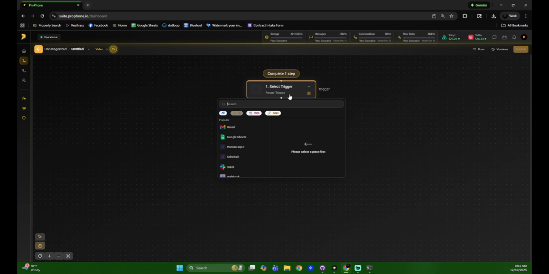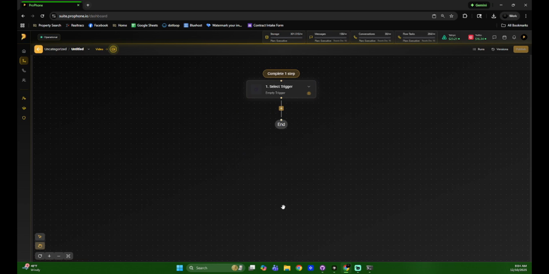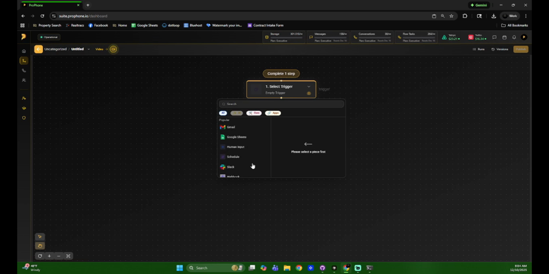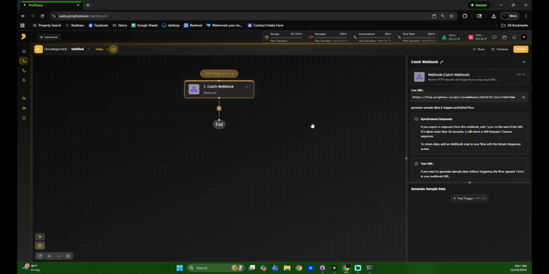So what we're going to do for this trigger, a trigger is basically an event that's fired that causes the automation to run itself. Okay, so we're going to use webhooks. ProPhone uses webhooks because we like to make it to where users have more control over their automations, where they know what data is coming across and what data is running in the automation itself.